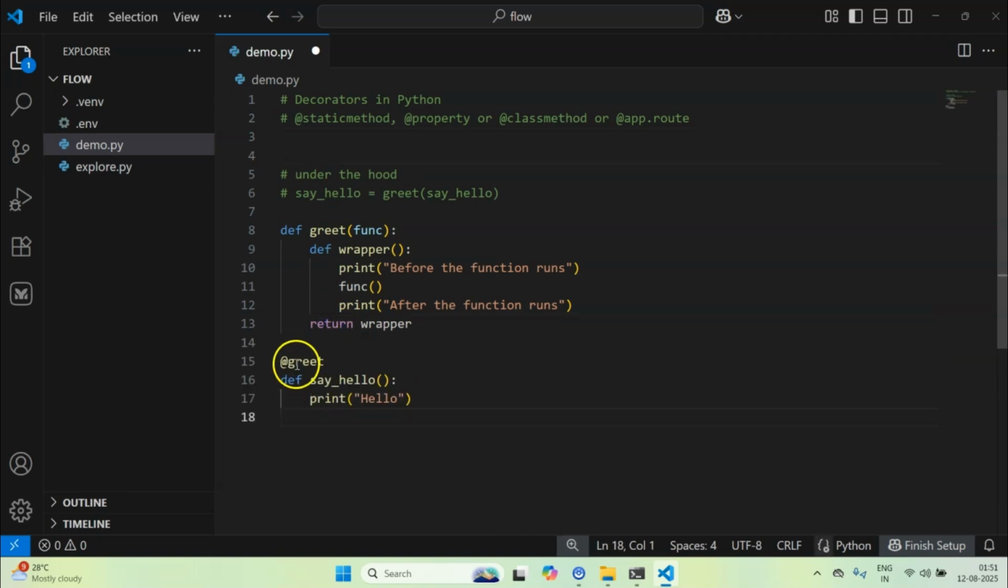So now when I write this greet on sayHello and print hello, it's as if Python says, so you want to wrap sayHello inside greet. And now every time you call sayHello, you actually run this wrapper. Okay, so you get this point, right? When you try to run this sayHello, you are actually running this wrapper. This is the entire decorator concept. It's just a function that takes a function and gives you back a modified function.